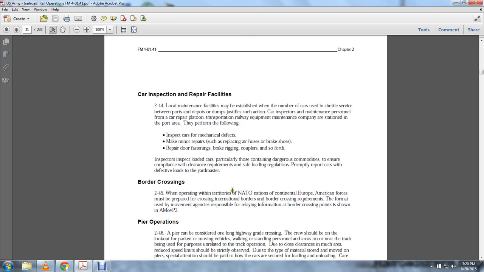Border crossing. When operating in the territories of NATO nations, continental Europe, American forces must be provided with the requirements for crossing international borders. Border crossing requirements are formatted by the movement agencies responsible for relaying information on border crossing points, as shown in the AM move P2.